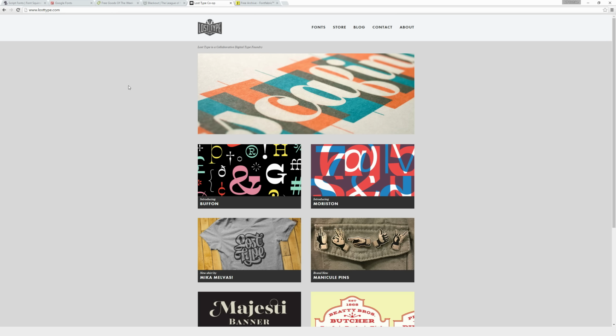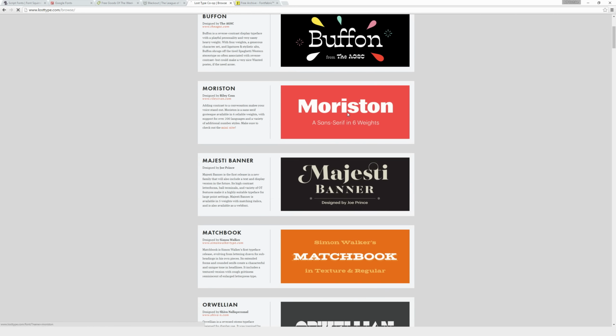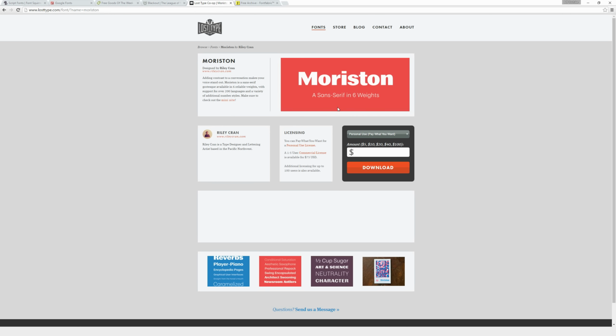Next up here is Lost Type CoOp, which is known for a very hipster style of font, and it's also worth noting that most of these fonts are not free for commercial use, but they are free for personal use, so take that information as you will. But if you click on one of these, let's say Morriston, if you want to download it for free, all you have to do is hit $0 in this box right here and hit the download button, and then the download will commence. But they do show the licensing terms right here as far as what that font owner wants in order for you to use them in a commercial project.